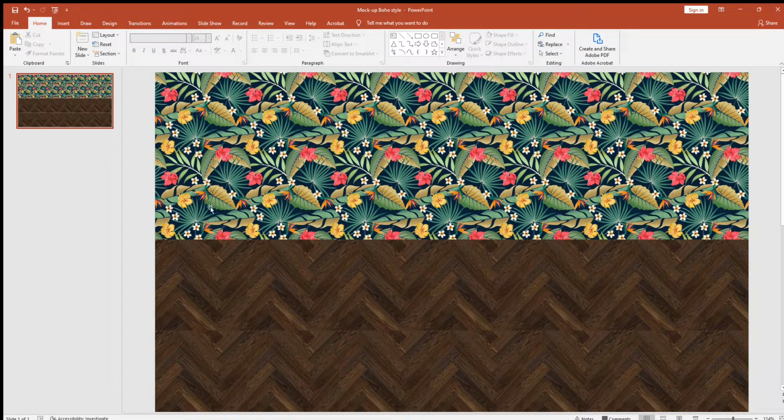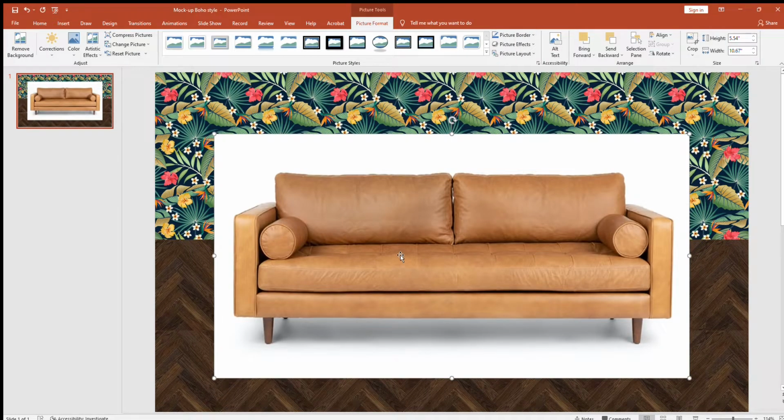Okay, so now it's time to bring in the furniture. So same thing, insert, and I'm gonna use this sofa right here. So this is what you're gonna notice when you're copying furniture from the internet. It's gonna have the sofa, but also the background that's usually white, but we don't want the background. So how do we remove it?